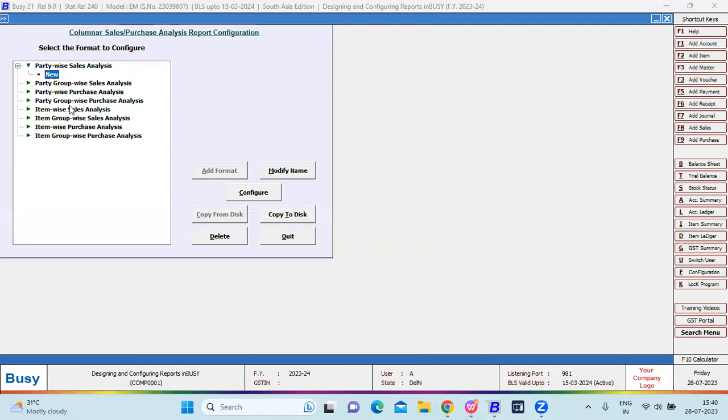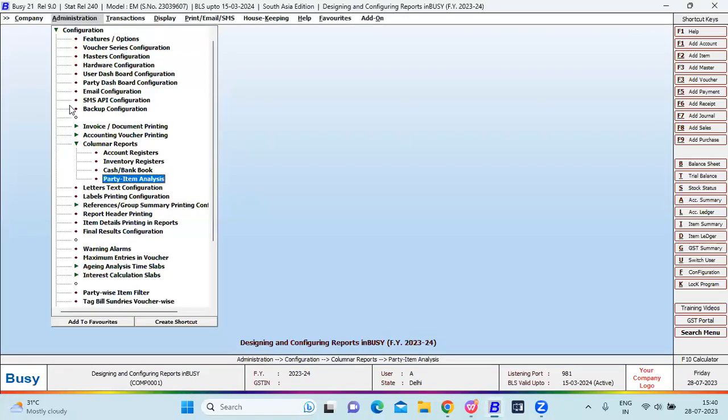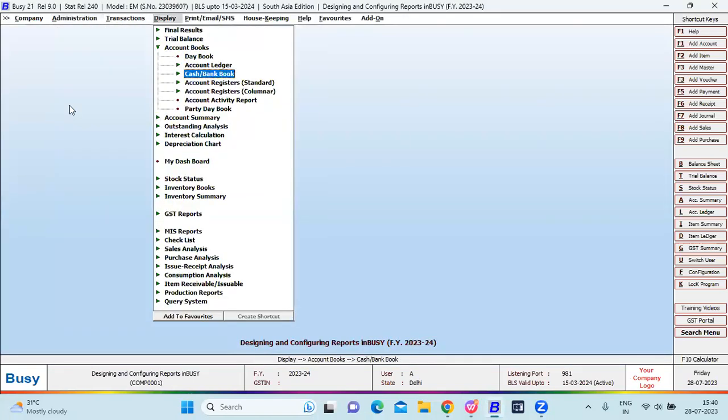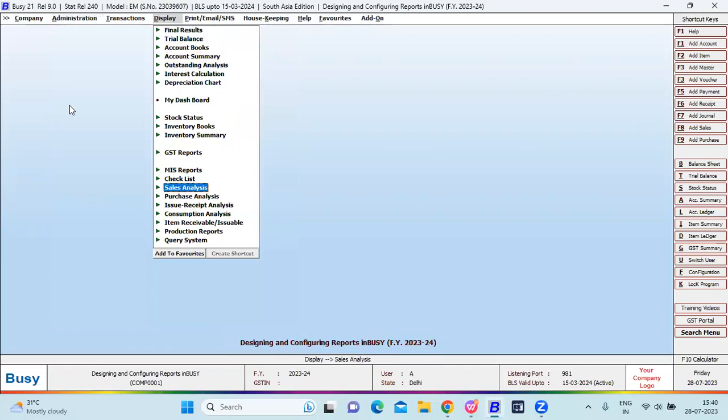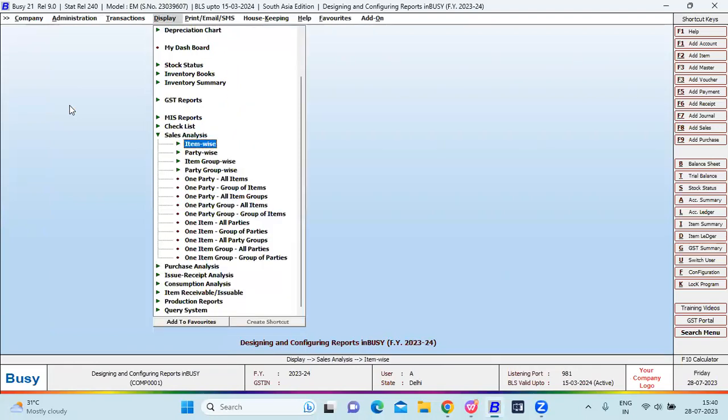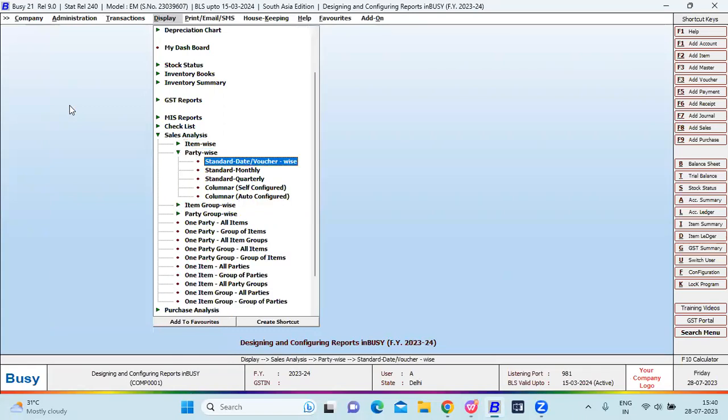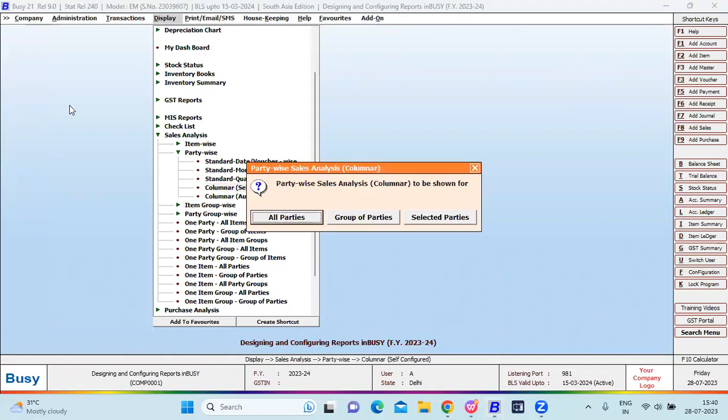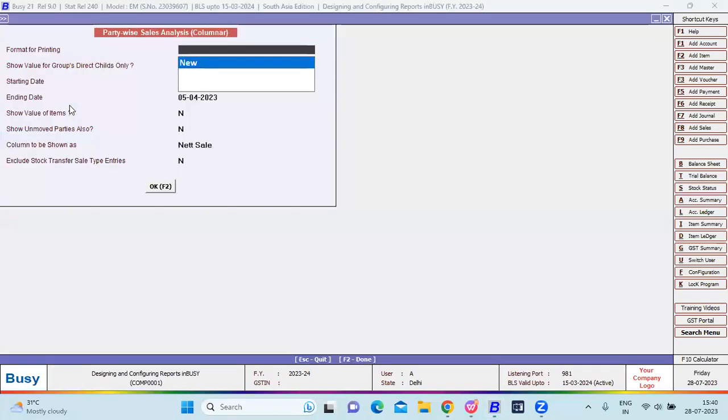See, it will show you the report, party-wise sales analysis. For that, we have to go to Display, Sales Analysis, Party-wise Sales Analysis. So I selected party-wise sales analysis. This is the option columnar self-configure, which I configured myself. So I selected columnar as self-configured, all parties, date-wise. I selected the format name over here as new, and the date range over here.